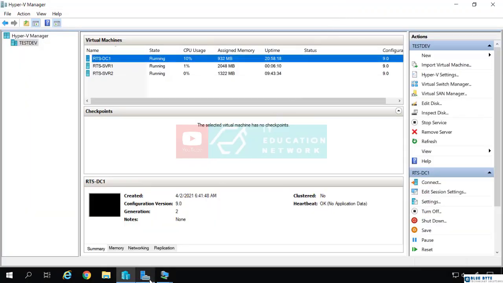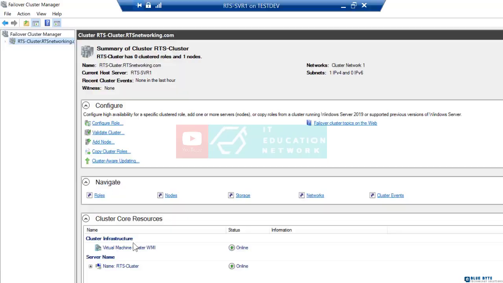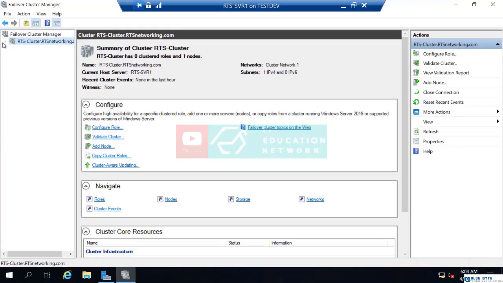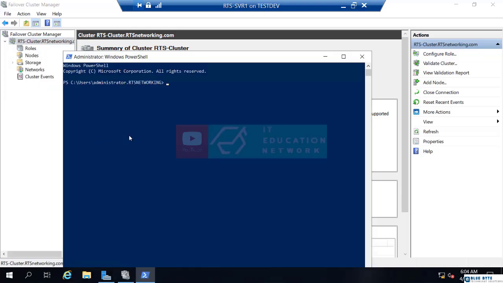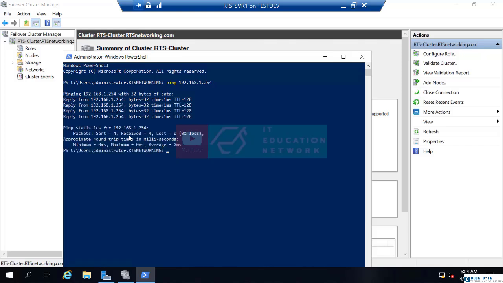Now I'm going to switch back to RTS Serve 1. So we have the cluster installed, the cluster's created. I'm going to go to PowerShell, and I'm just going to ping 192.168.1.254. Now I get a reply. So we know the cluster actually communicates.